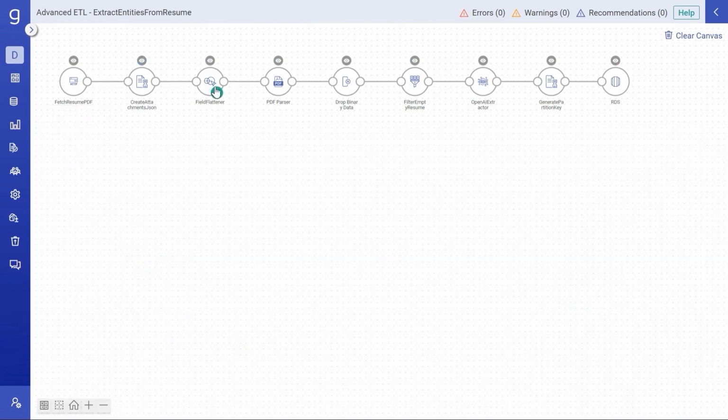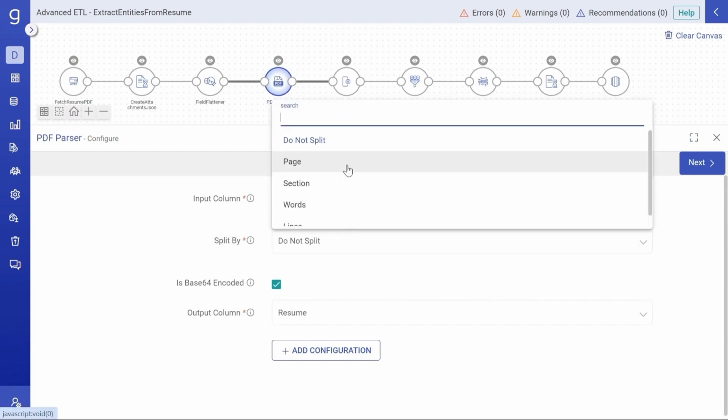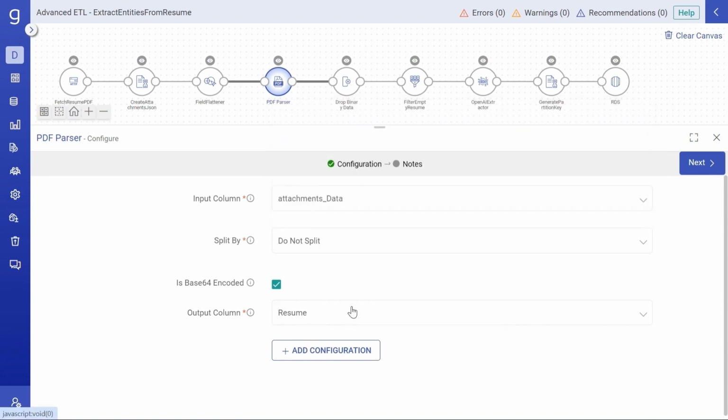Using a field flattener, we have flattened the structure of the nested JSON into columns. Then we have used the PDF parser to parse our PDF and convert the binary data into text. We can also split the PDF into pages, sections, words, or lines, but for now we have selected do not split. Here we are getting the output in the resume column.